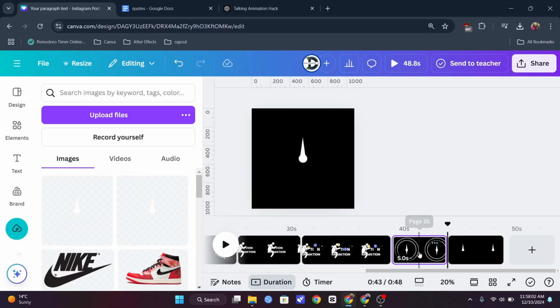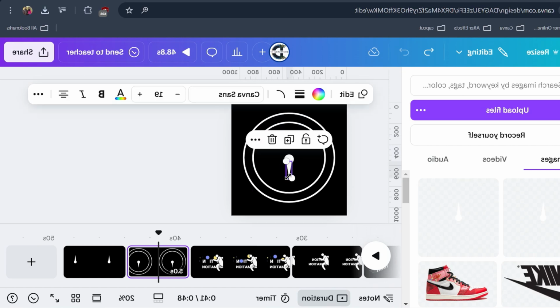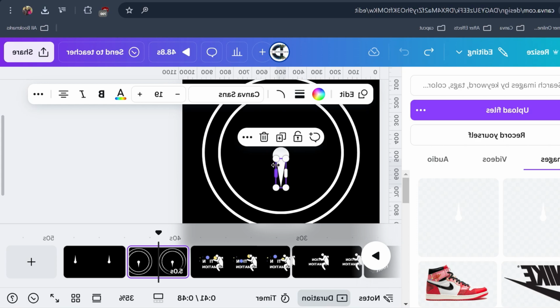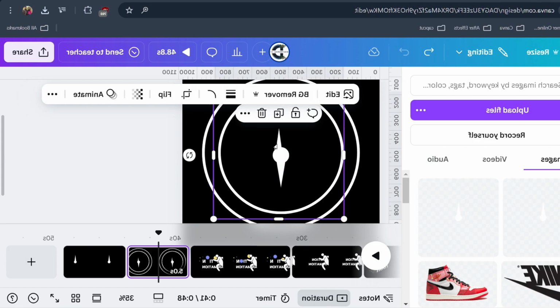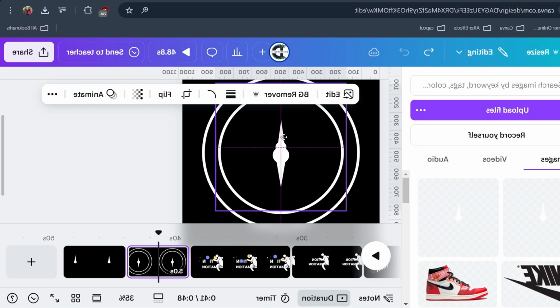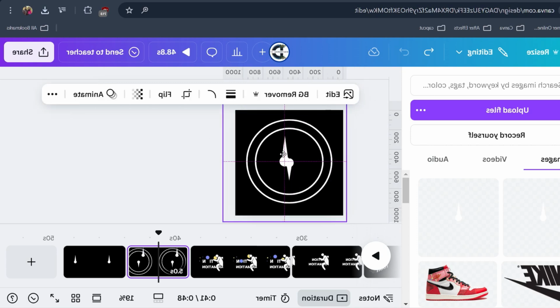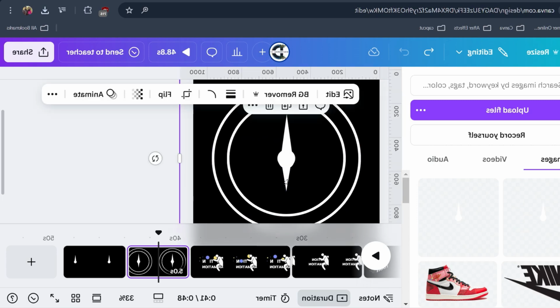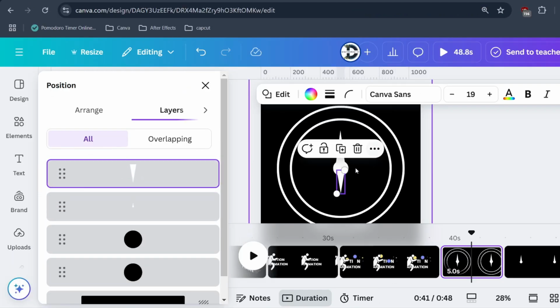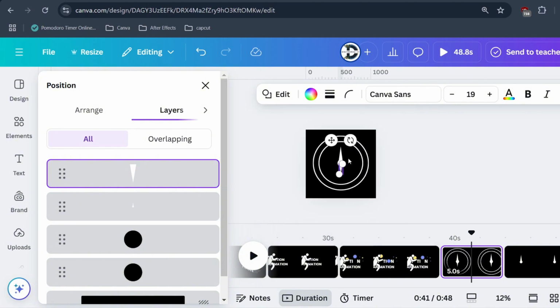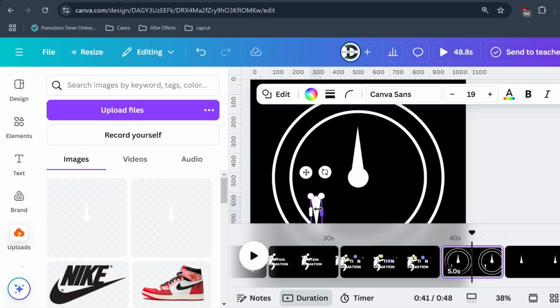Now coming back to our main design. Now bring your image back to Canva and into the design. Make sure it is movable like this. Now bring this small, 90 degrees, so that it looks like this. Our clock animation is almost ready.